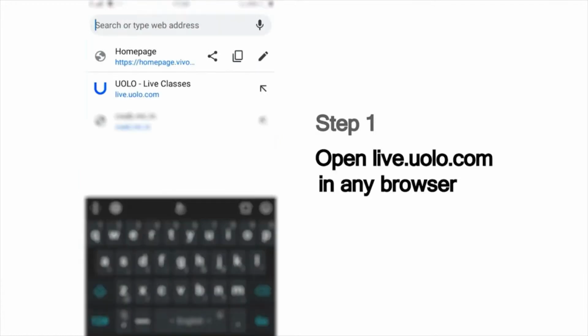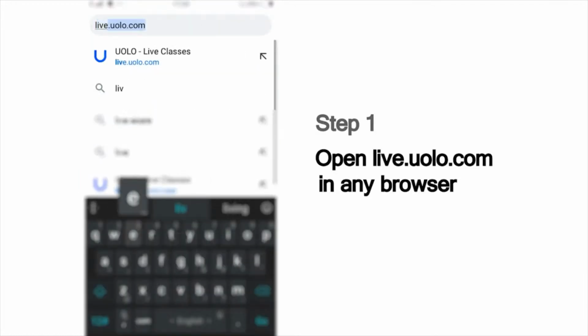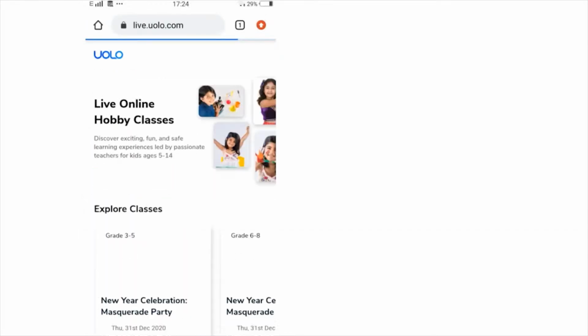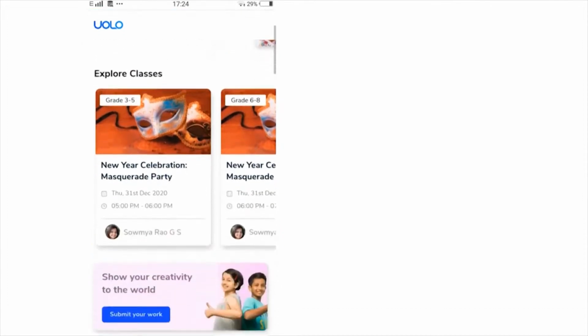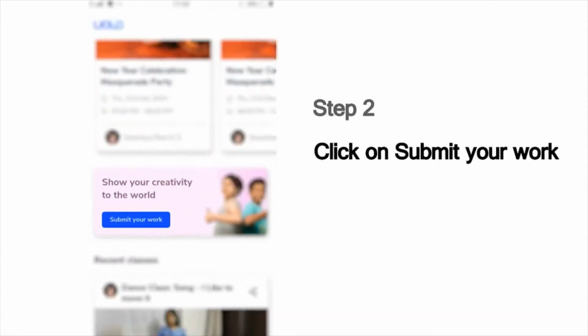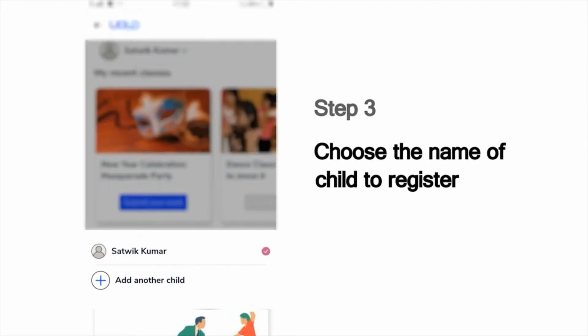As a first step, go to live.uolo.com. You can use any browser to access this site. On this page, you will see a list of all our classes. Scroll down and you can see the Submit Your Work button. And then you will see a list of the classes that you've last attended, which could, for example, show the dance or craft or science experiment classes you've attended recently. Next, it will show you the list of children whose names are registered in this mobile number. Choose your name from this list to submit your work. For instance, if you are Satvik Kumar, choose that name.